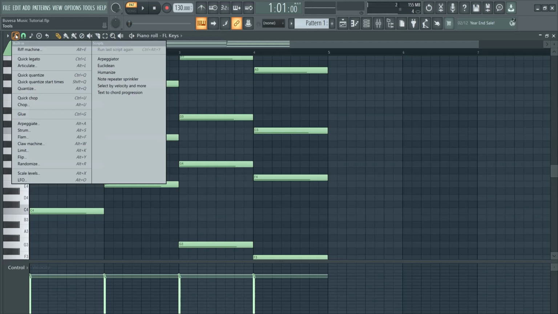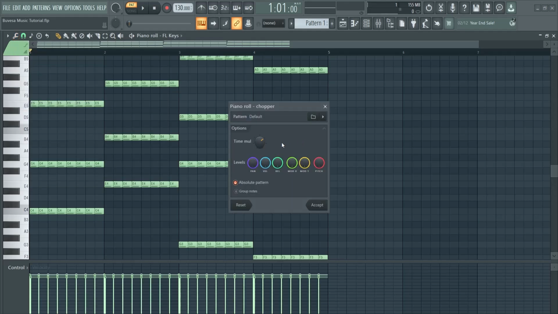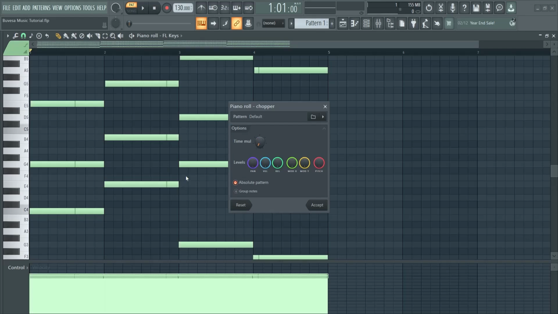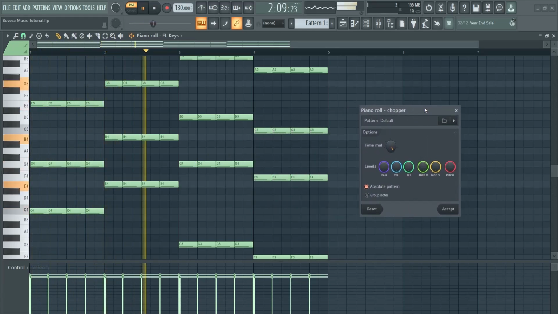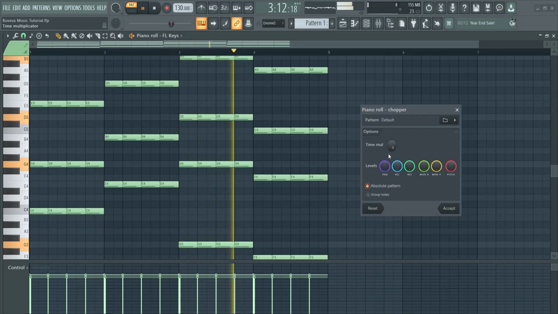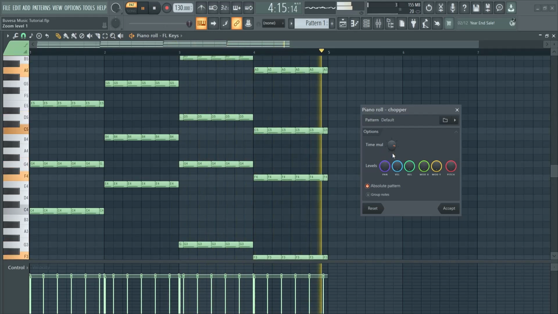There are other tools. For example, you can chop this. Click here on chop, and then you can see how many chops your song will be in. So let's do just a few. Now it is chopped. You can change the style emulation.